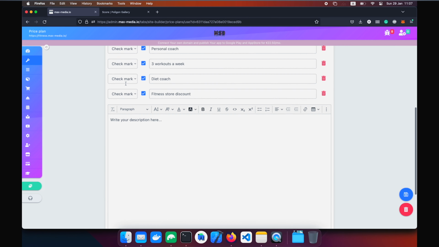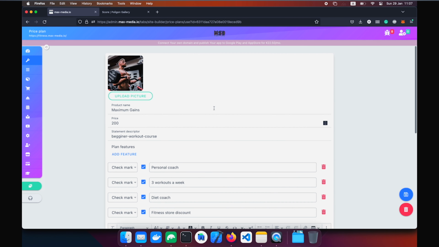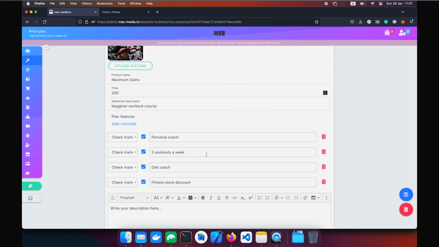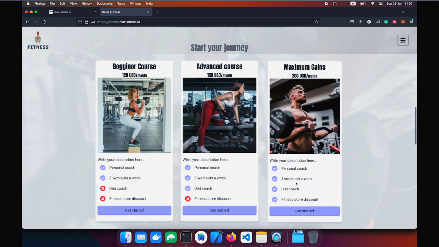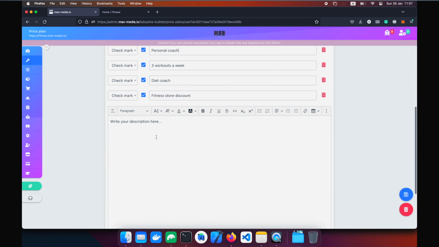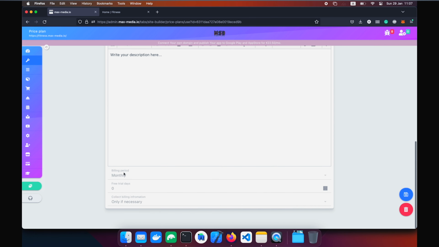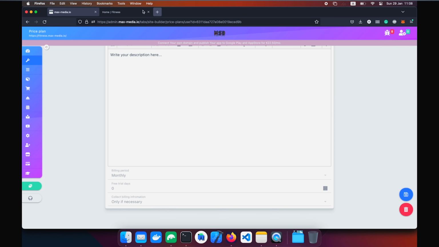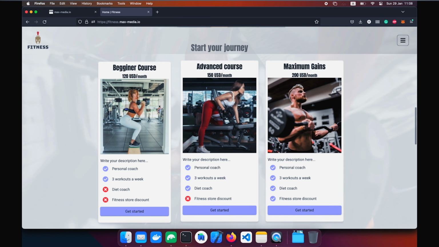Let's say this is some fitness program. You give it a name, you give it a price. You can give it some additional features, which is going to look like that in your created structure. You can add some description, and then you can choose a billing period, which can be monthly, weekly, daily. It can be custom. You can choose whether to have some free trial days, and if you want to collect some billing information, and then just save it. When you're done, you get automatically generated price plans.